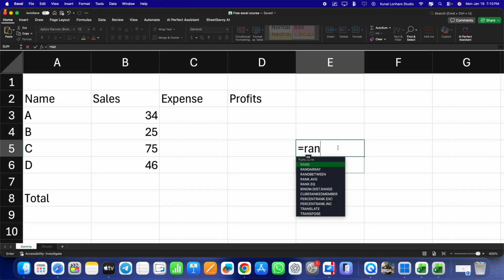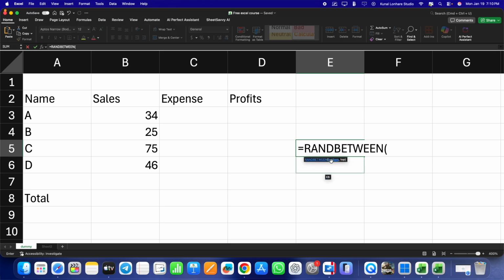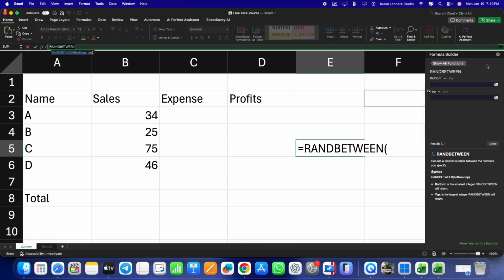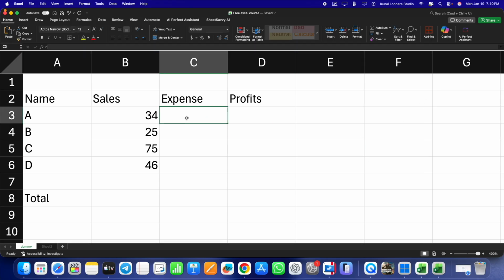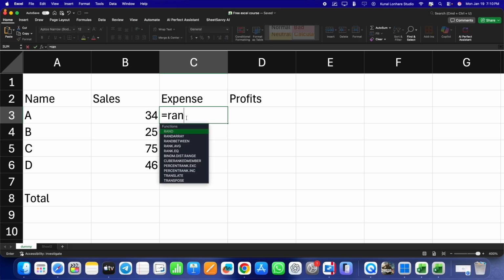And there are plenty of other formulas like, let's say, random. You can see random. Okay, which is random here, or you can even select random between, and it will tell you what will be the random number you want from bottom to the top. Let's try that. Okay, so for example, if I go here in the expense, if I click on equals to, now I can just search random.